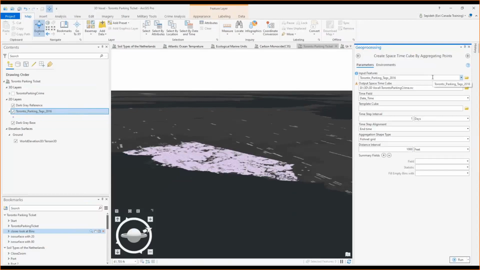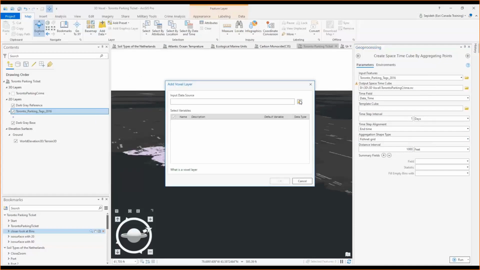This tool aggregates these parking ticket tags into space-time bins. The output from this tool is a netcdf. The time step interval defines how we wanted to partition our aggregated points across time. In this case, we aggregate points using a 1-day interval. And we choose fishnet grid for aggregated shape type, and the distance interval specifies how large the space-time bins should be. We make each fishnet bin 1,000 by 1,000 feet. Okay, let's look at the result.